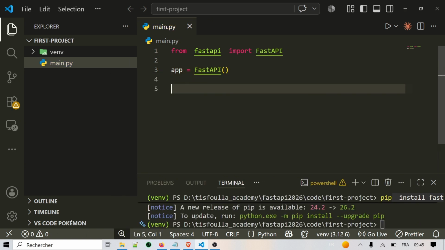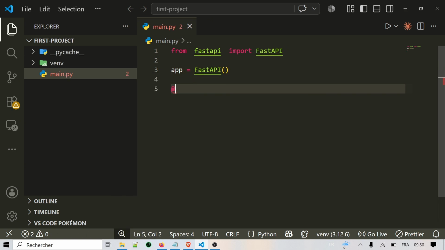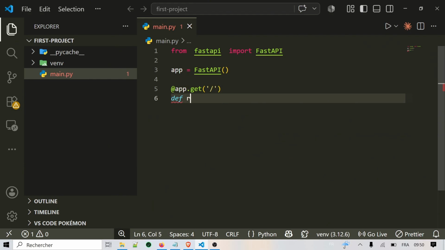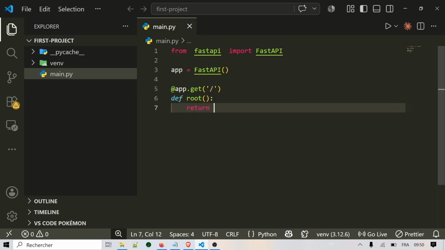Now let's create our first endpoint using the @app.get decorator. If you're not familiar with Python decorators, don't worry. They are easy to understand. You can take a quick look at Python decorators and then come back to this course. We'll focus on how they're used in FastAPI. Inside the root function, we're simply returning a JSON response containing the message, "Hello, FastAPI."